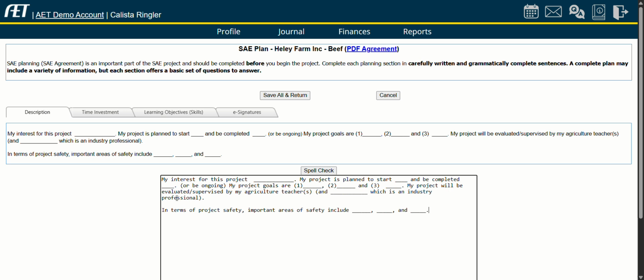My project will be evaluated or supervised by my agricultural teachers and industry professional. In my case, because I chose a family farm, I would put down my father's name in that box. For the sake of awards and applications later on in your FFA career, I highly recommend you specifically say who dad is or who mom is when you're doing these types of setups. When I'm done here, I can just go on to the next tab.